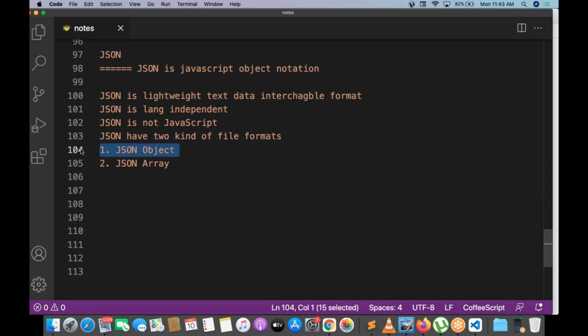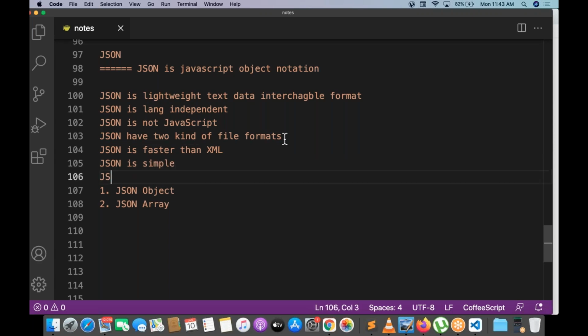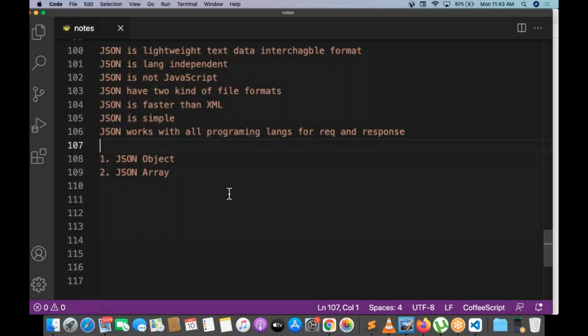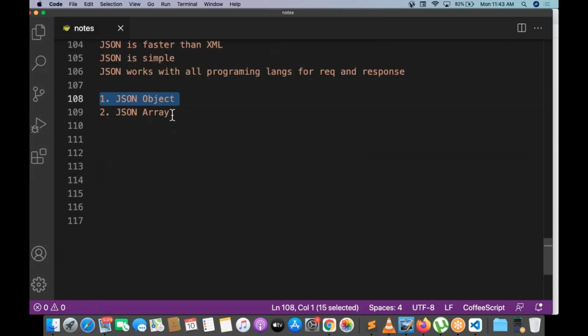And first we will see one more point. JSON is faster than XML. JSON is simple. JSON works with all programming languages for request and response. And there are two kinds of formats for JSON. First one is a JSON object, one is a JSON array.